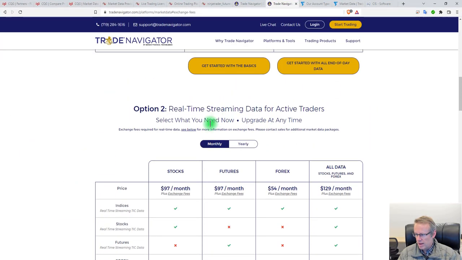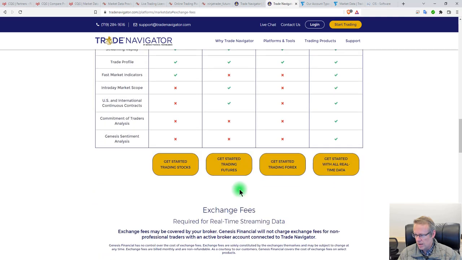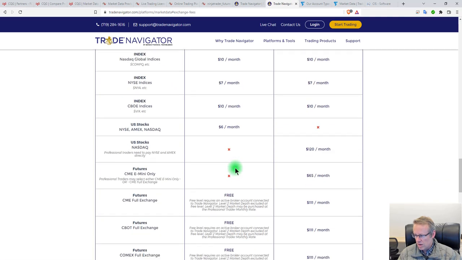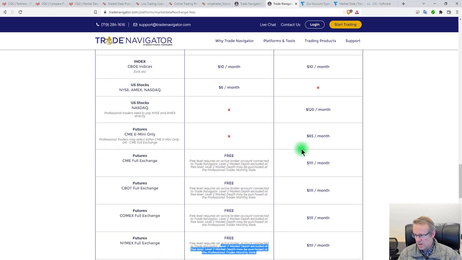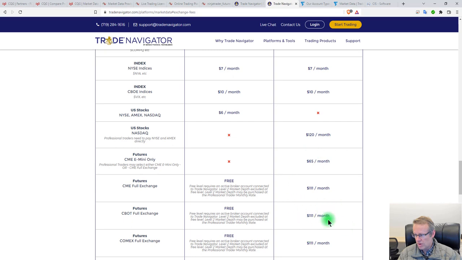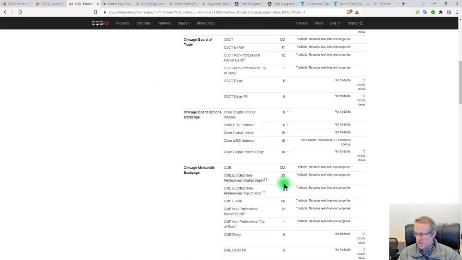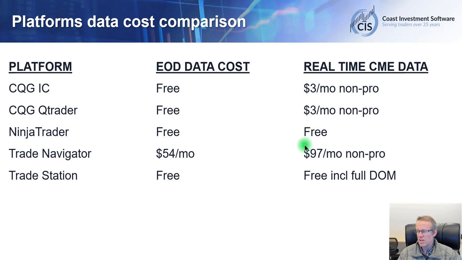So that's going to be, I believe, over here. Level 2 excluded. Level 2 may be purchased at the professional trader monthly rate. Oh gee whiz, so that's quite a lot. It comes to $111 a month. So the depth of market for CQG is actually cheaper, as you can see. That comes up at $33 for the CME bundle. So that's nice. I believe Ninja will probably be another $30 as well.